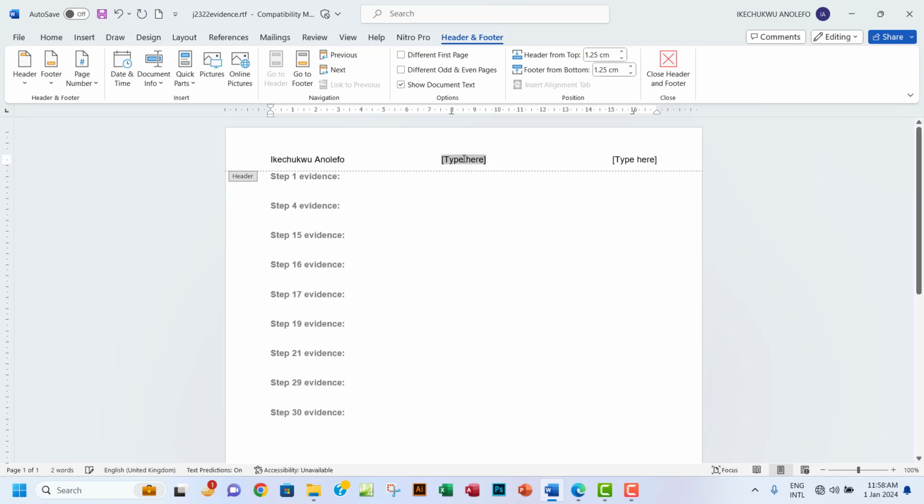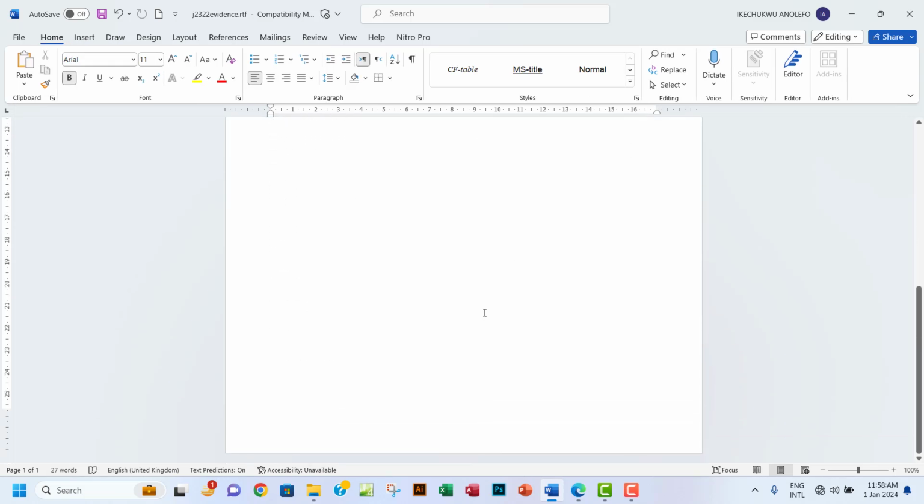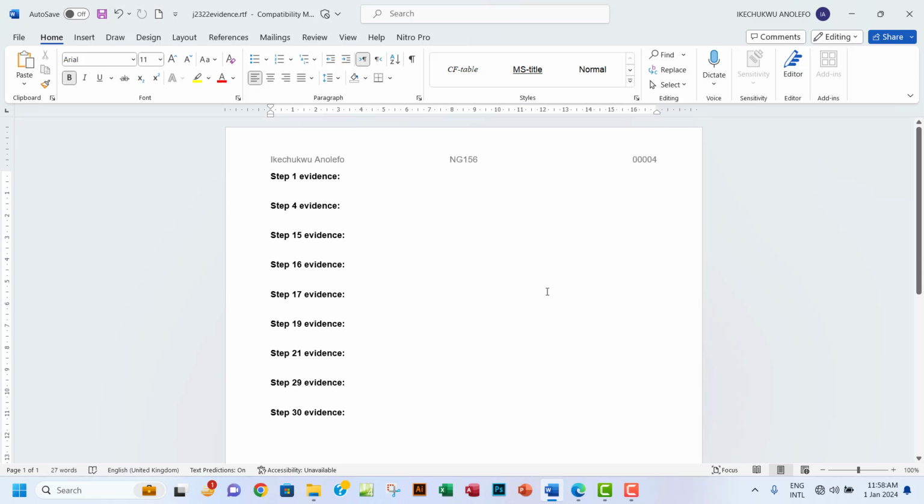All right, and then in the middle, you want to click on the placeholder and write NG, which is my center number, 156. Then I'll click on the right side placeholder, and I'll have 00004 as my presumably candidate number. So you can have yours like this and then close that. That should appear on every page, assuming that this spills over to the next page. Okay, so let's see the next question.